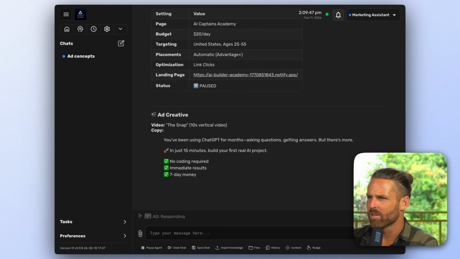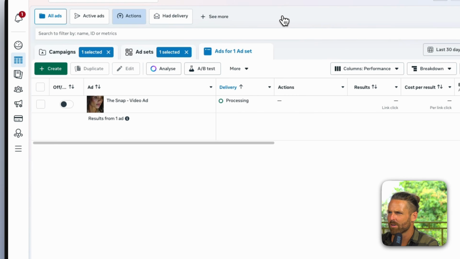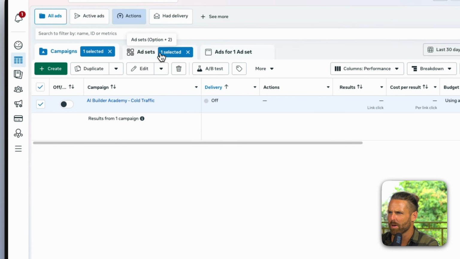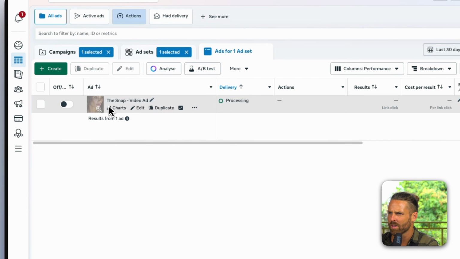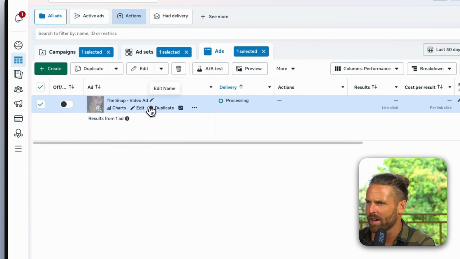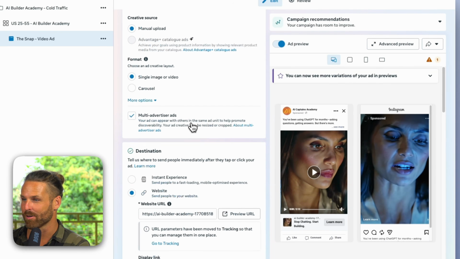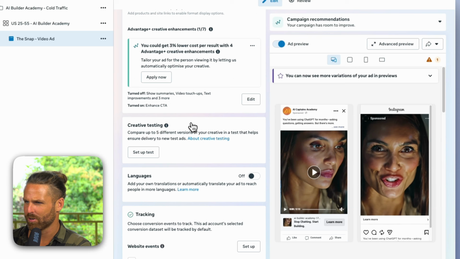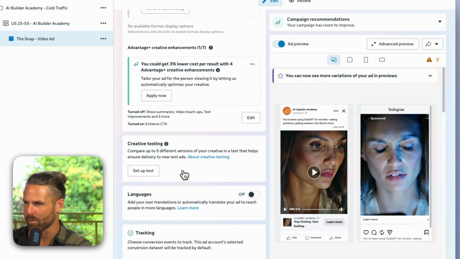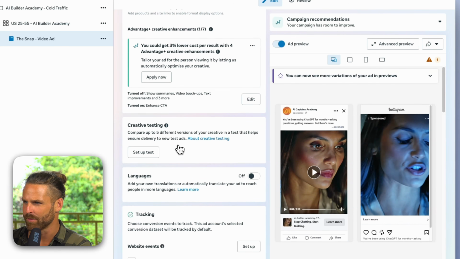Wow. All right. So look, here we go. Agent Zero just created the campaign, the ad set, and now the ad itself. Now, this ad is horrible. It's not an ad. But check this out. It did it. This is the first step. I mean, there's a lot I want to do here. I want to do creative testing.